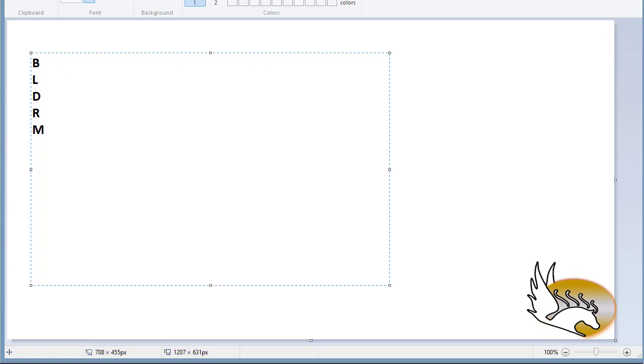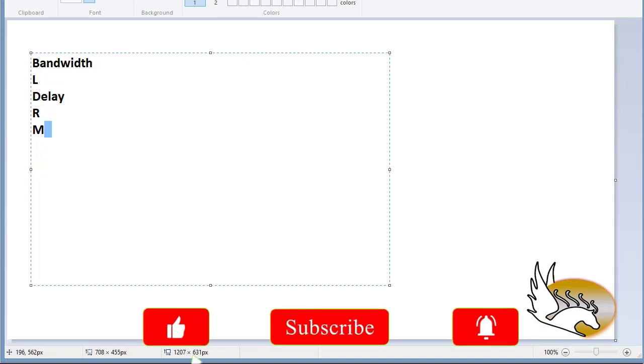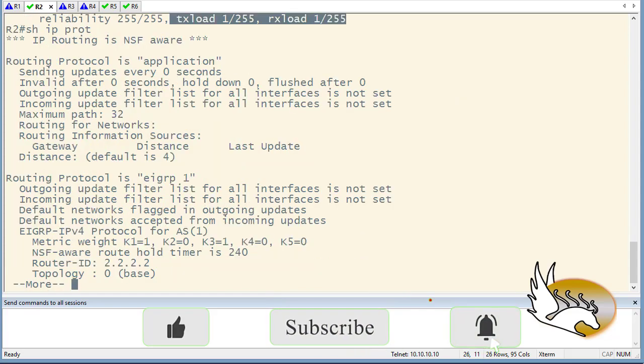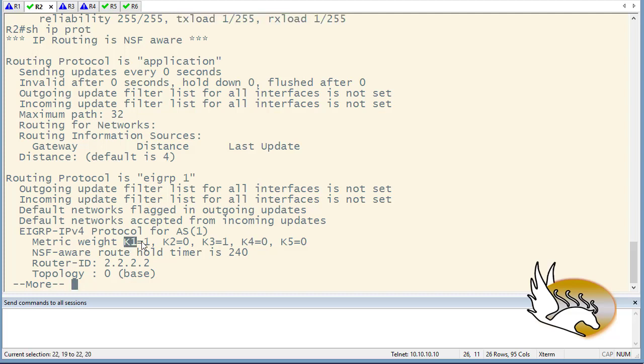So what you see, as a matter of fact, is bandwidth and delay as the values that are used for calculation. So the K values are going to be like this. This is K1, K2, K3, K4, K5. And if I go here and check show IP protocol, you can see that it says K values are like this, K1, which is bandwidth, and K3, which is delay, are effective.